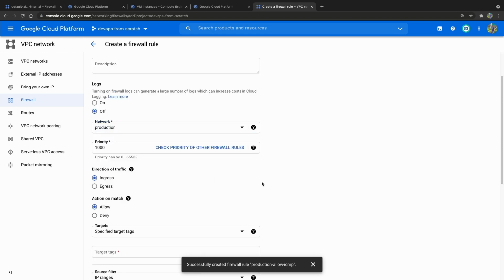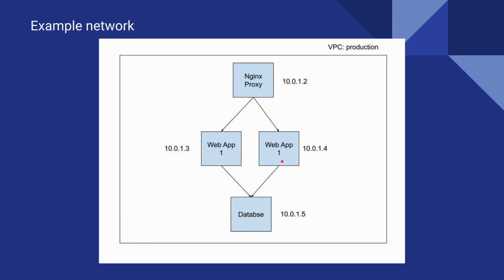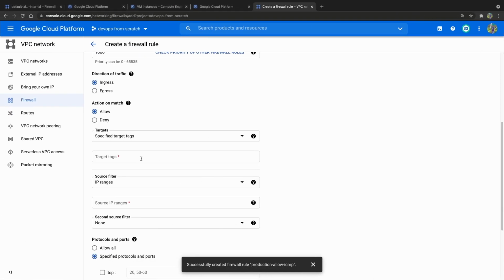Network production. Okay, so what is the target here? The target would be our web applications, right? Because that is where we need to allow access to. So this rule applies to these instances. So the target would be web-app, and for the source filter, since we have tags added to the instances, we can use source tags. We have tags added to our Nginx proxy, right? So we just give nginx-proxy.